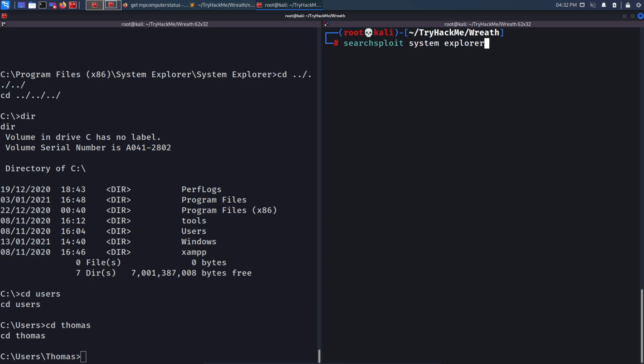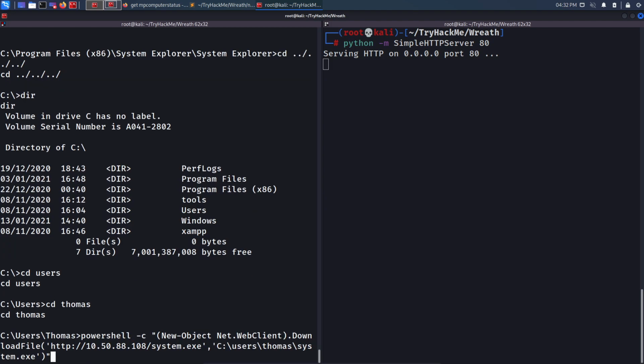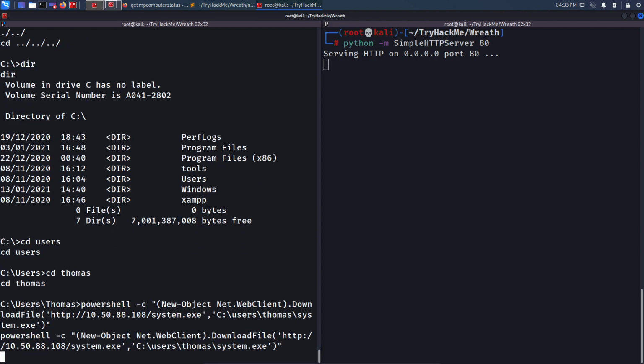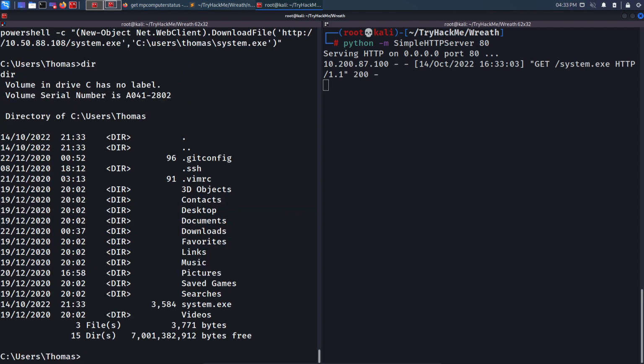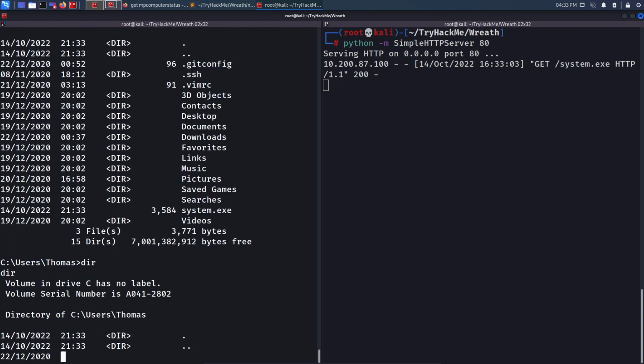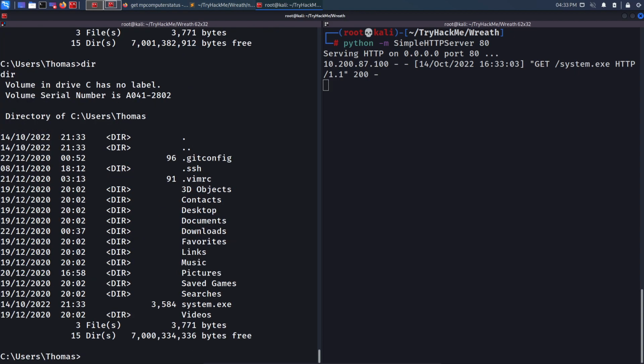Do I have it before somewhere? Right here. Okay, so Python server, and paste in that command right there and hit enter. Done. Dir, and system.exe is right there. Now let's wait for like 1 or 2 minutes, and let's see if system.exe is detected by antivirus or not. So if I do dir again, it's already there.